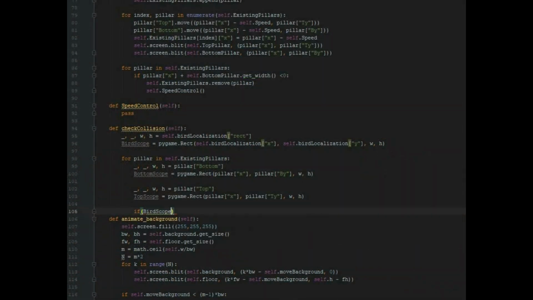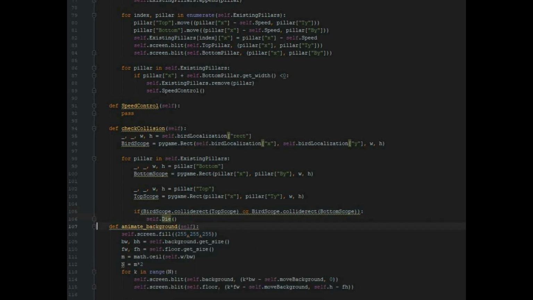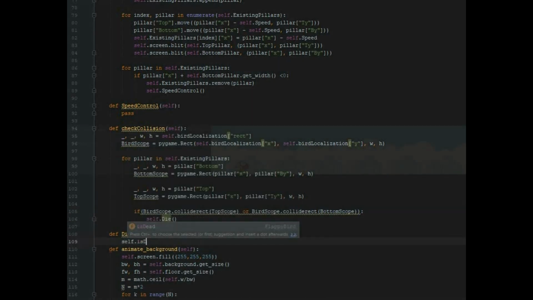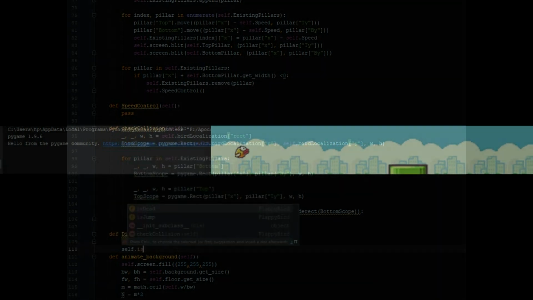For collisions, I verified if the bird's scope is touching the pillar's scope. And I did this by using the collide method of the rectangle object provided by Pygame. For debugging reasons, I displayed a message to see if the concerned script worked well. And as you can see, when the bird's scope matches one of the pillars, a message is displayed. Afterward, this message will be replaced by the die function.